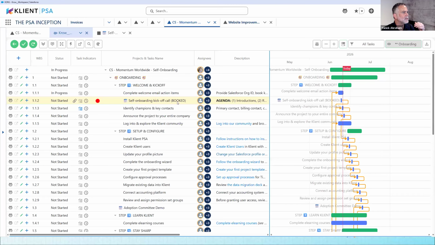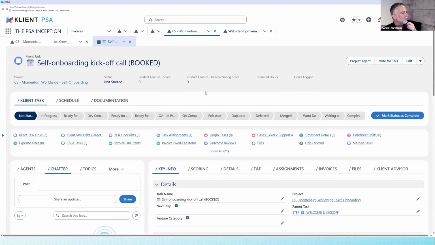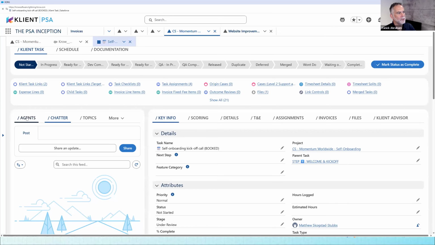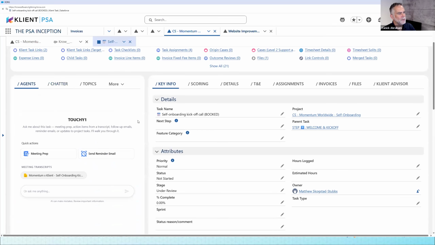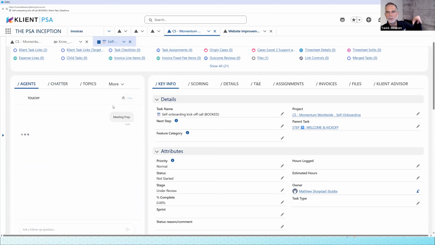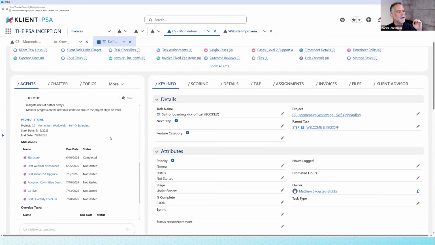We're going to open up this specific self-onboarding kickoff call task here. Within that task, you can drop our agents, you can drop Touchy, and by default Touchy does two things. It can help you draft a meeting prep or send a reminder email. It knows its context, so it knows which task and which project it is in. It can do search. So for that meeting prep, it's going to look around and find all the relevant information that it can find, so you don't have to look yourself.